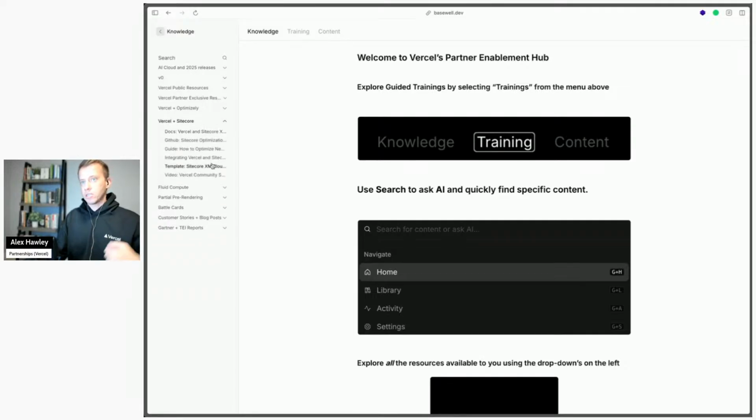For example, we have a whole section just on Vercel and Sitecore. I'm biased because I work with Sitecore all the time, so I think the resources that we have here are great, but we also have resources spanning many different topics. So stay tuned on that.